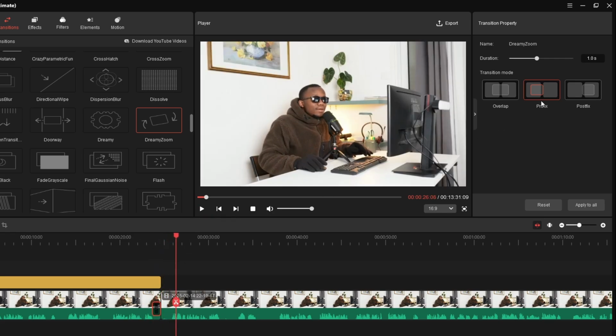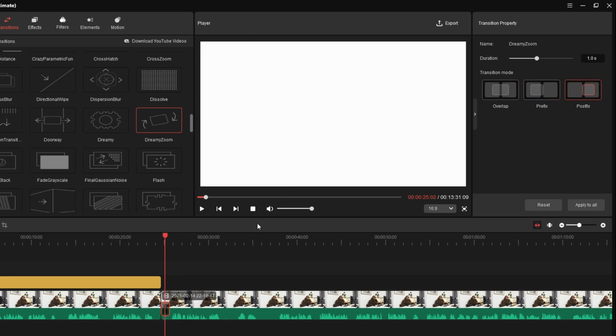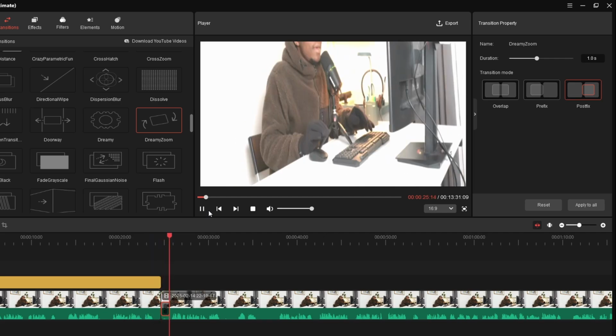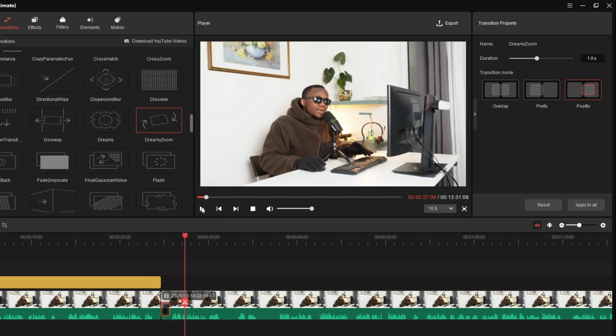Let me try the postfix and see how that goes. For me, I think the postfix is better, you know. So it's up to you to play with all of them and see what works for you. But let me play it again and see. It's perfect. I prefer the postfix for me.